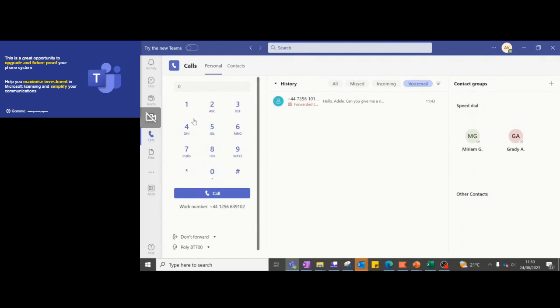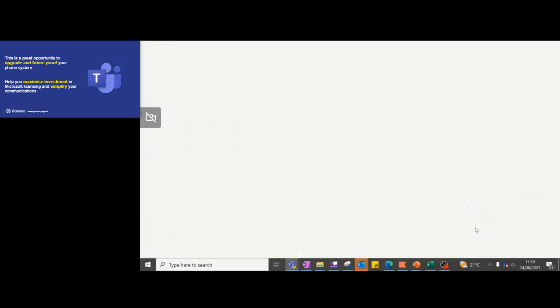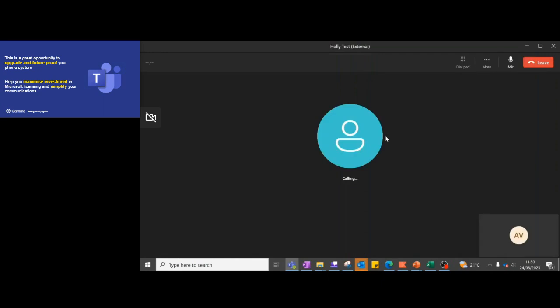I can see my contacts, and I'm going to start making a call now, like so. I've just typed in a number. I'm going to type it in properly. I'm probably just going to call my test account actually. There we go. Perfect. So here I'm making a call, and as you can see, it's literally a Teams call.